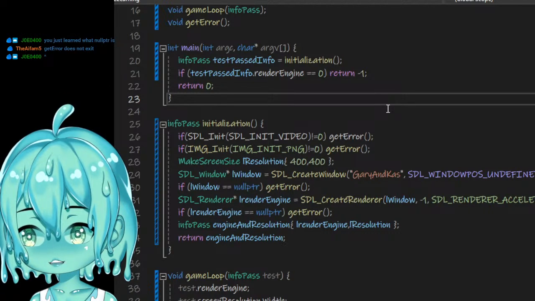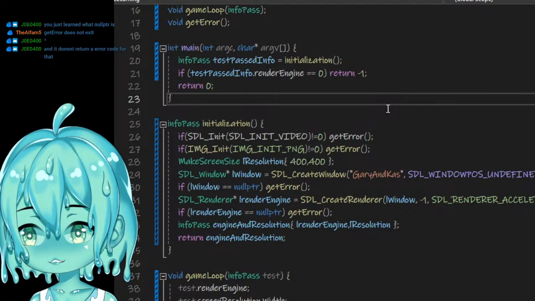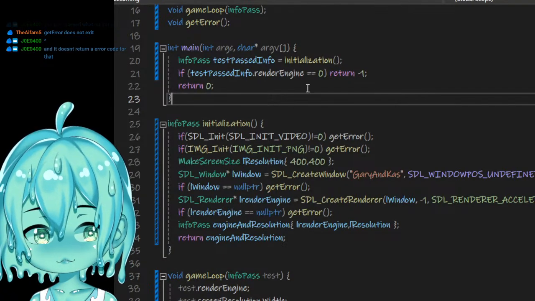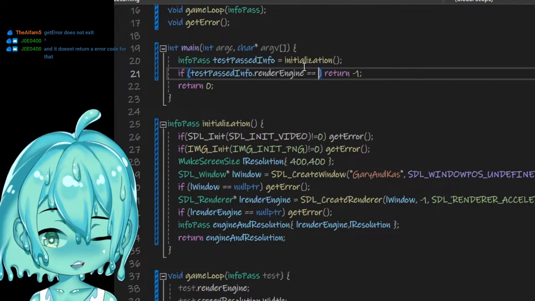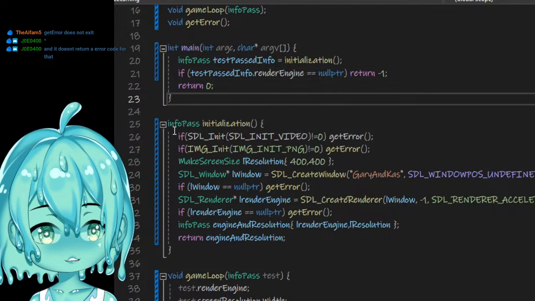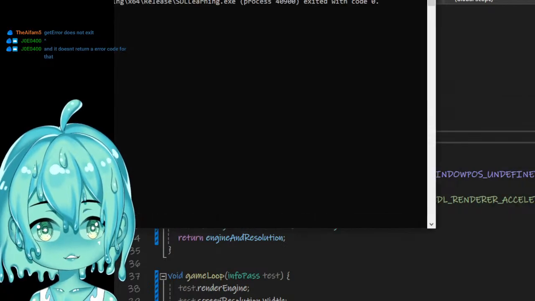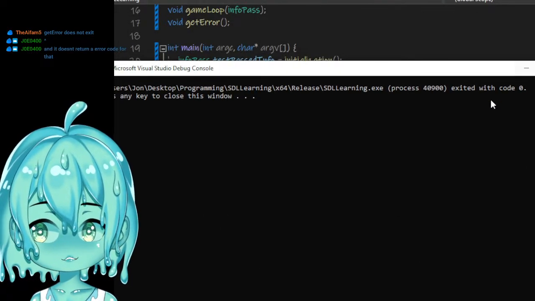You just learned what a null pointer is? Get error does not exit. You can return as a ternary, but you're inside of an if statement, which you can't. Oh, okay, that makes sense. So this is a pointer we're pointing to. So this is null pointer. So if this doesn't work, we should return -1, right? Nope, returned 0.